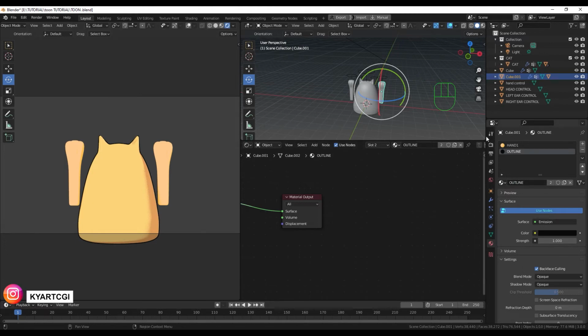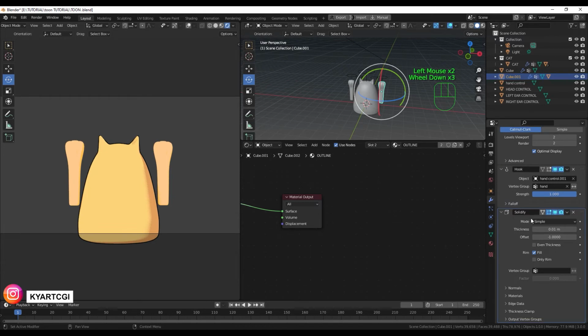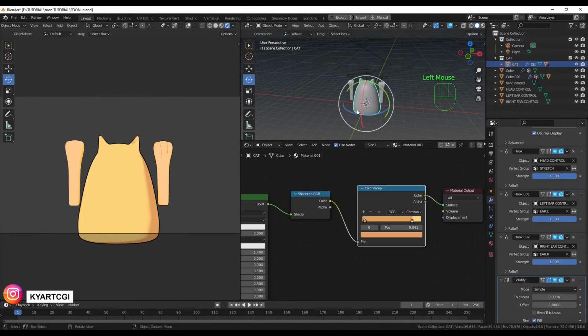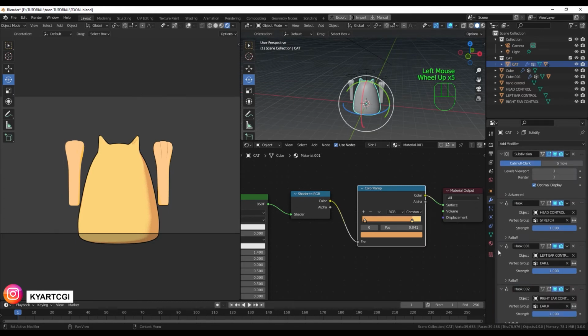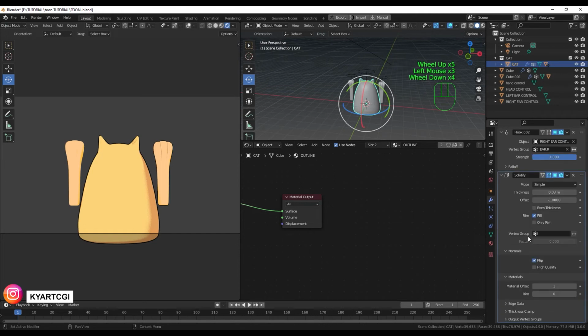Now right here you select the hand, and then we go to the modifiers tab and look for solidify. So we go to normals, flip normals, and then material, put it in 1. Then you can play with the settings, or you can just go back to the cat material right here, and copy the parameters.